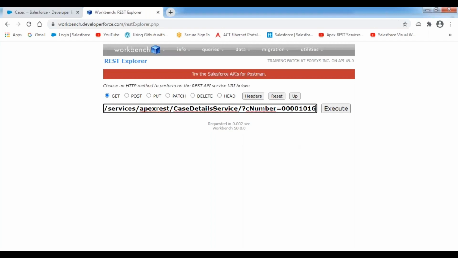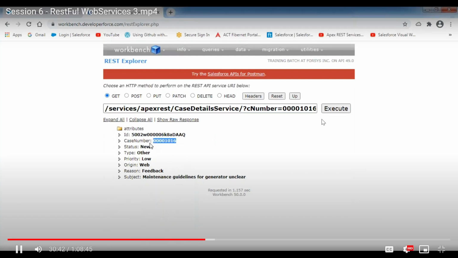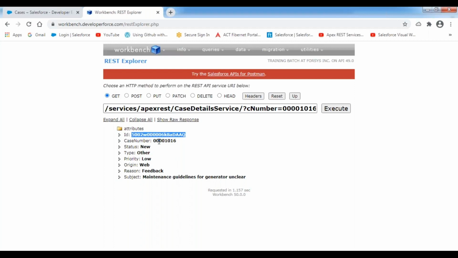Whenever I'm passing the case number, that is the parameter. Based on this case number, it will return that respective record. Click on execute. Now let's see. Whatever case number we have supplied, only that respective case's details it is providing to me. This is the case record ID. This is the number of that case. This is the status, type, priority, origin, reason, and the subject.